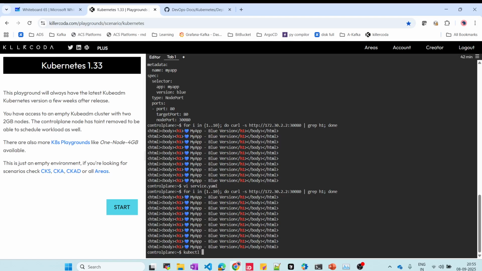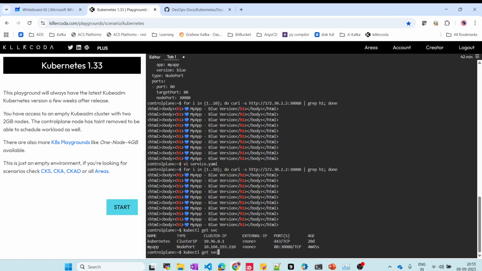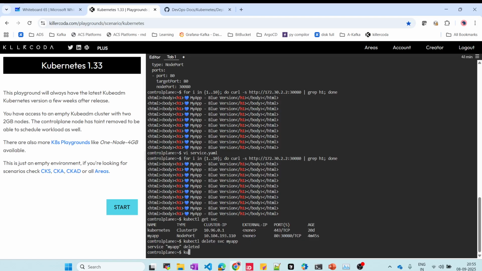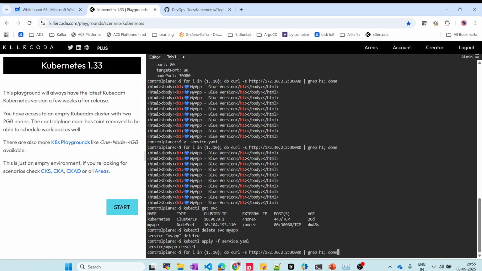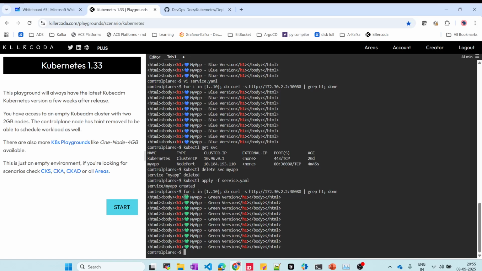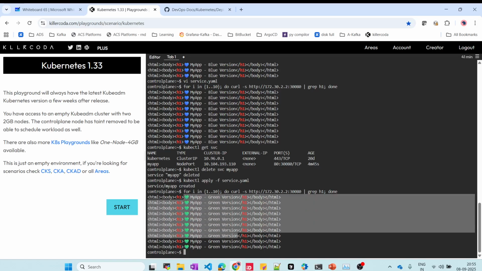So we have to restart the service. kubectl get svc. Then kubectl delete svc my app. Now again I will deploy: kubectl apply -f service.yaml. Now I will do the curl command. Previously it was blue, right? Now it should be green because we have selected version equal to green. See, it is green. So the green deployment is done.